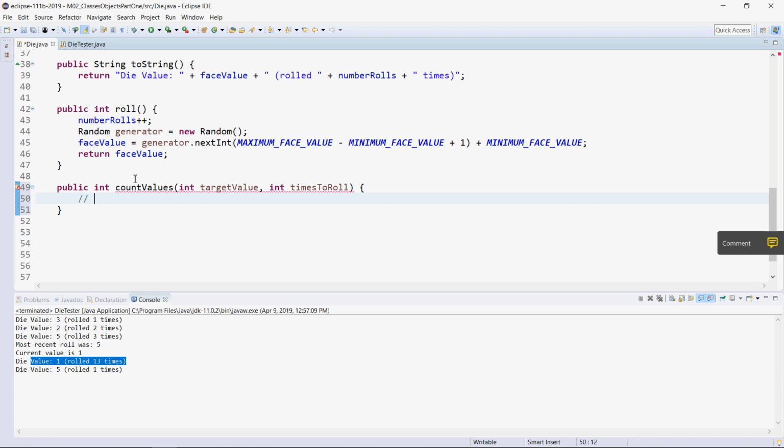So I might say, well, I need to roll a certain number of times and count up the matches. Rolling a certain number of times, that sounds like a loop. I know in advance how many times I'm going to loop, so a for loop is a good idea for that one. So I'm going to use a for loop for an i equals 0, i is less than the number of times to roll, i++. And what am I doing that many times? Well, I'm just rolling the die. So that takes care of rolling a certain number of times.